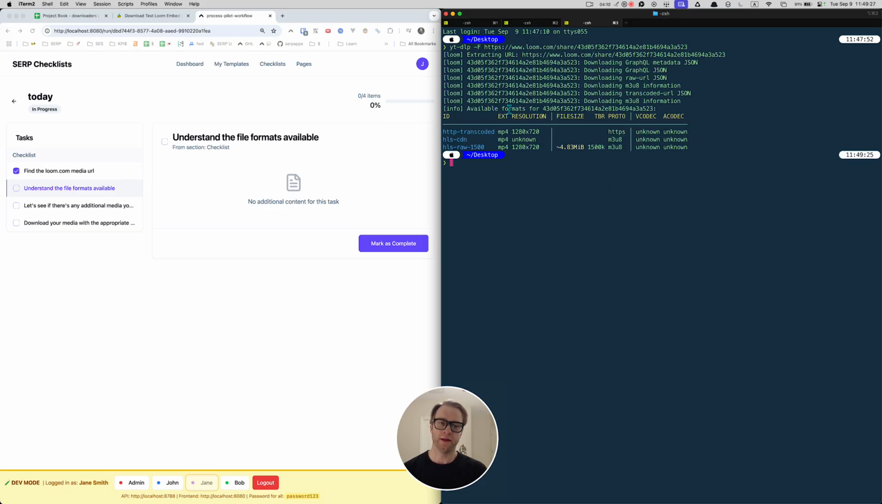And you'll see here that for this particular one, we have HTTP transcoded MP4. You might not be familiar with this, but you're probably familiar with that, and you're probably familiar with 720p, 1280 by 720. That's the resolution. We also have HLS CDN and HLS RAW 1500, but these are all MP4. So we know we're downloading an MP4.